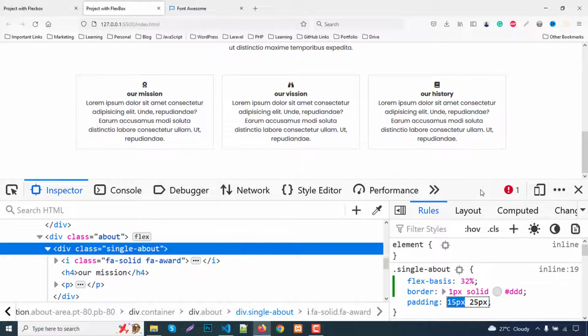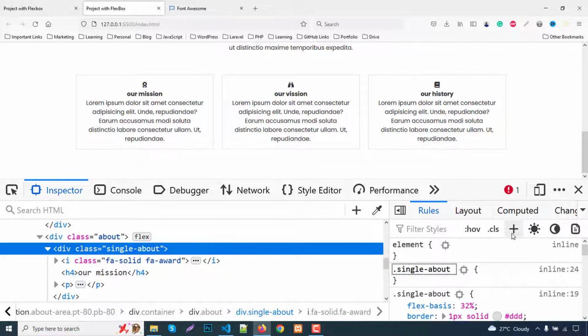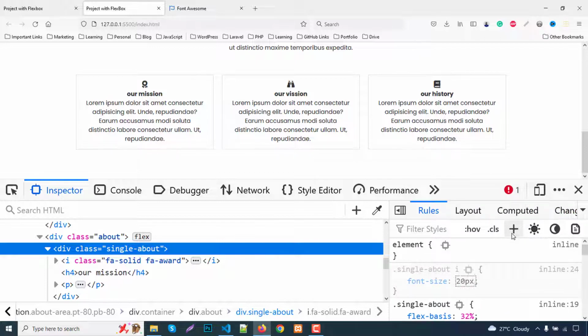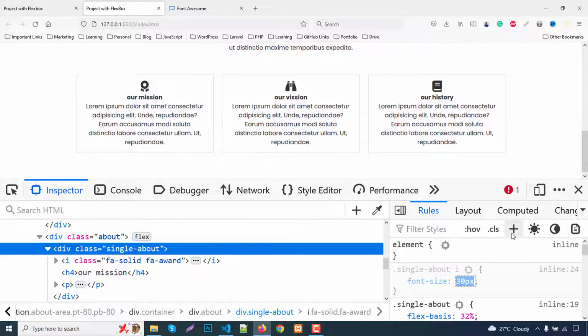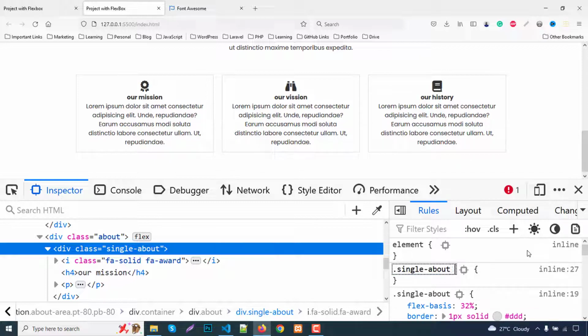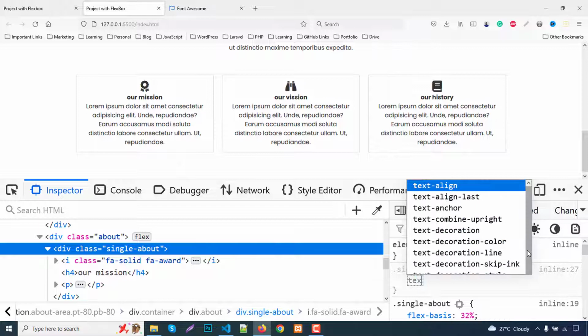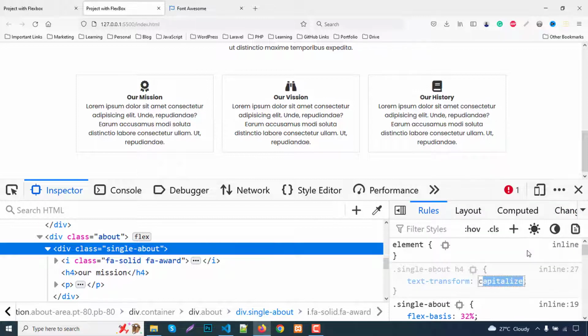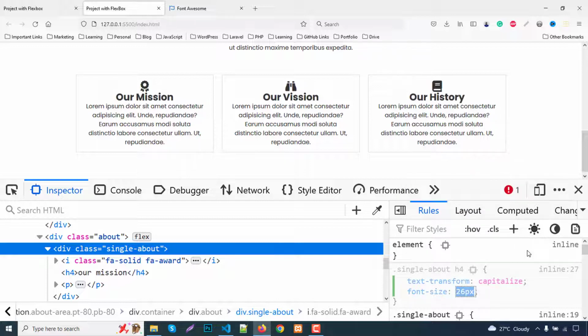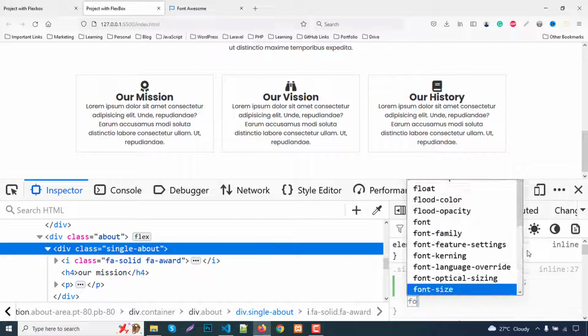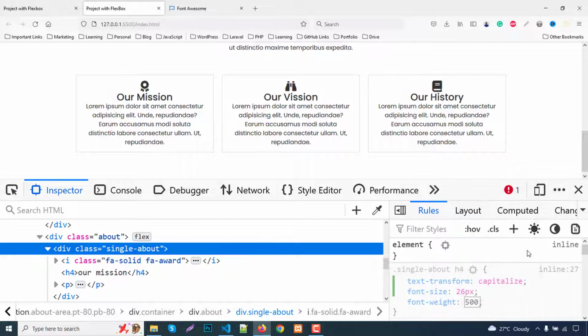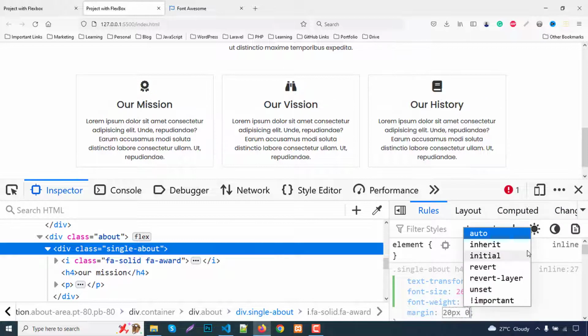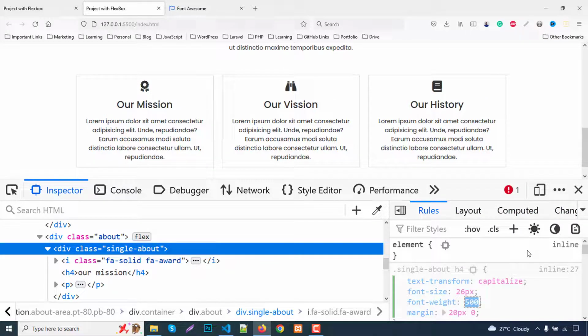And then single about i, just write font size like 20 pixel, 30. Single about h4, just write text transform capitalize, font size 20 pixel, 26, font weight 500, margin 20 pixel 0, or we can add 600. So this part is almost done.